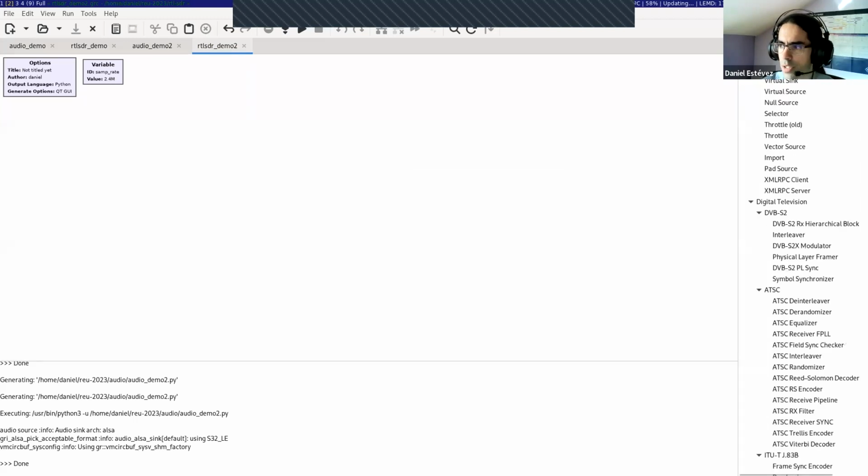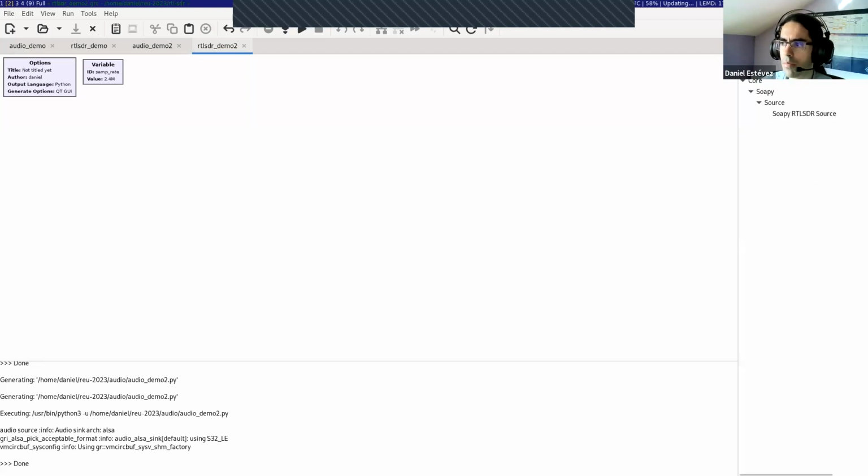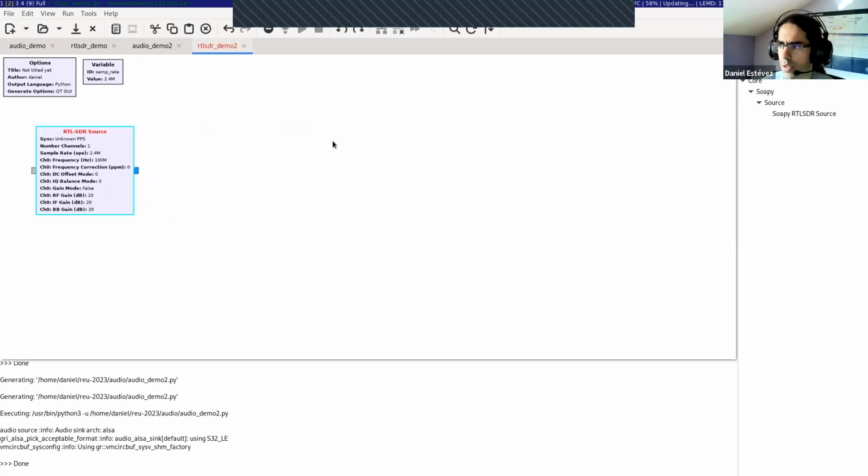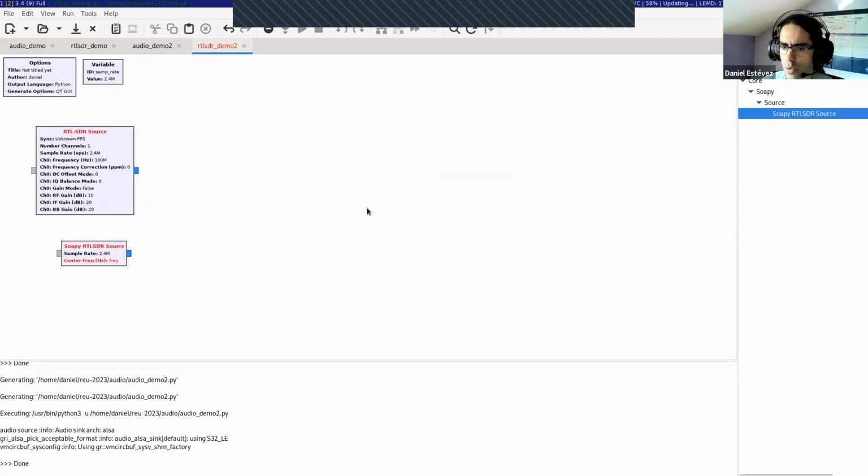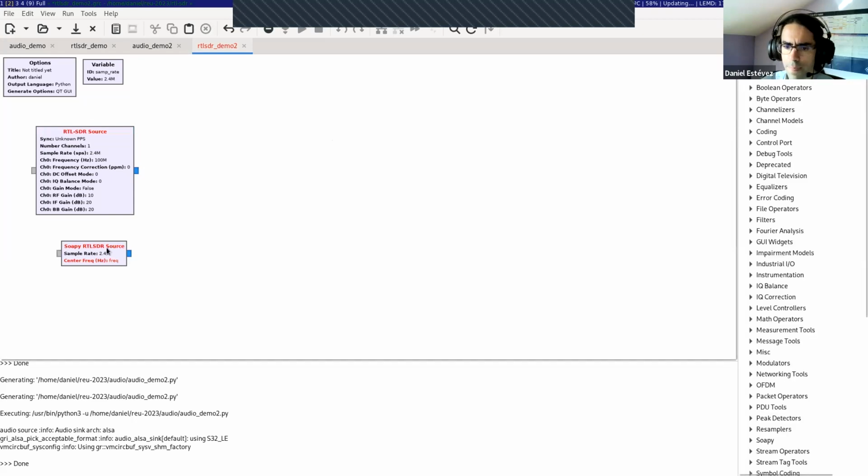If I search here for RTL, you might have the same SI or you might have different. It depends on whether you have SOAP installed or Osmo SDR installed. These are driver stacks for SDRs, and both of them can be used with the RTLSDR, and each of them has their own advantages and peculiarities. So I'm going to drag and drop the two of them and demonstrate their main differences. So as you can see, the sample rate is already set.